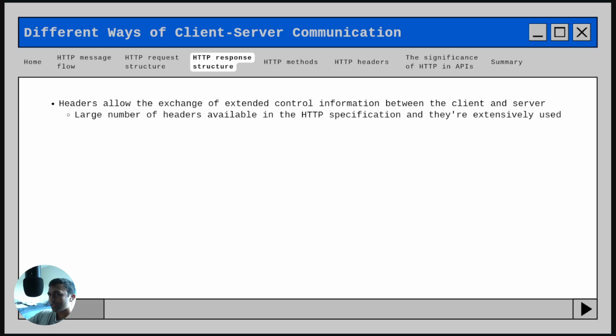So headers allow the exchange of extended control information between the client and server. There is a large number of headers available in the HTTP specification and they're extensively used. So there are a lot of different headers that can be used here.